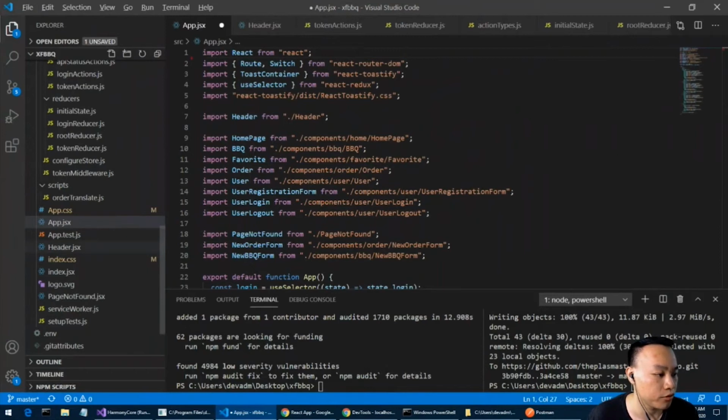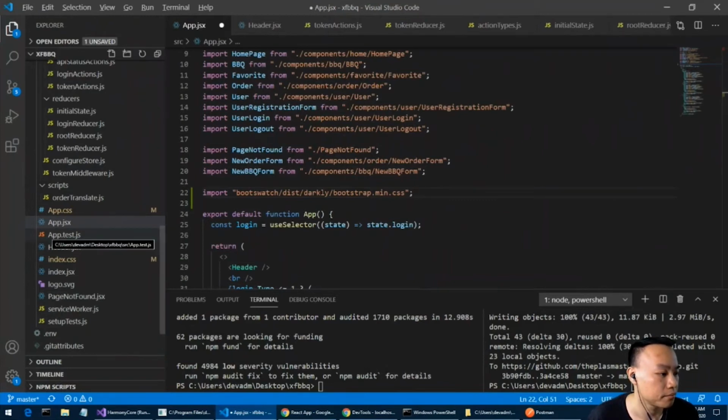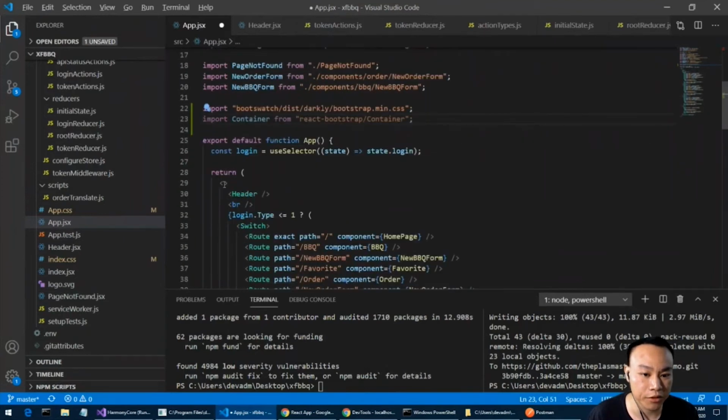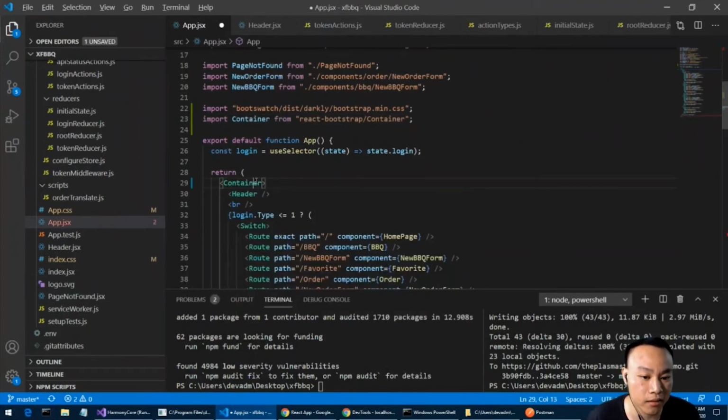Then I'm going to import the bootswatch CSS here, darkly, as well as importing the container class that's coming from React Bootstrap. And then I'm going to add the container class here instead of the blank tag.